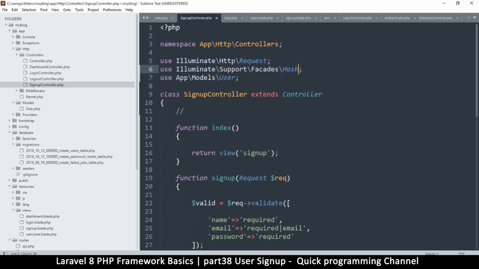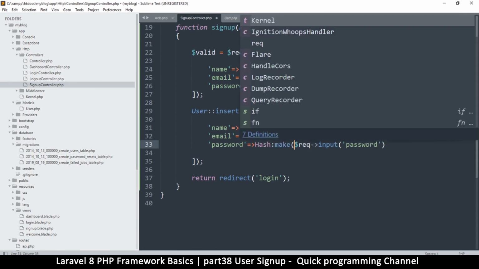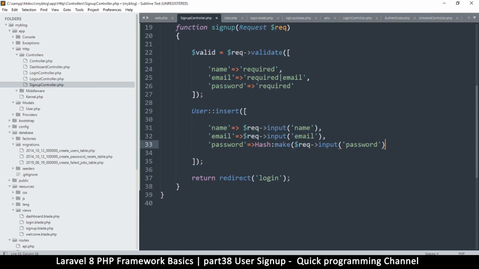Now this is exactly in the same place as that DB class that we usually use to read from the database, to read or write. It's in the same folder. So support facades, but just change that to hash. So now this hash function can be used to hash things. So I'm just going to say hash make, like so. We'll convert that to a hash, and then we'll insert.